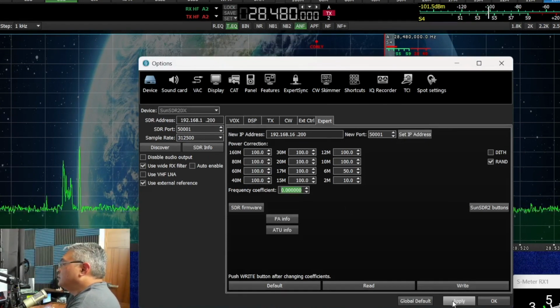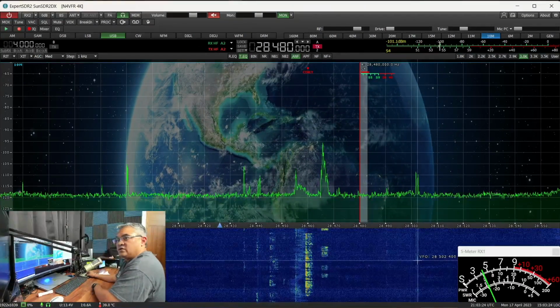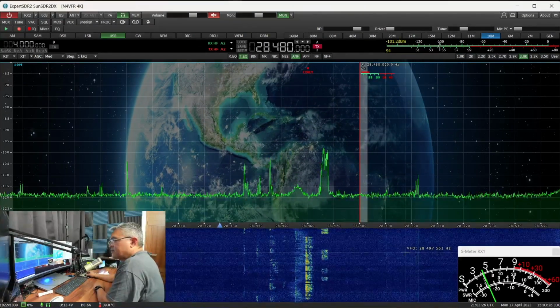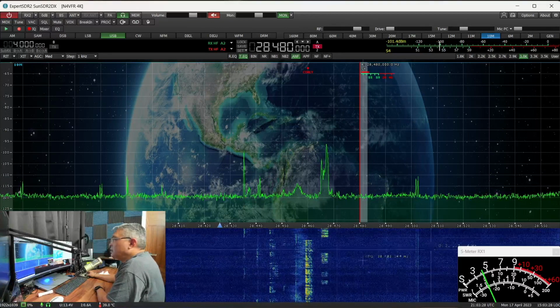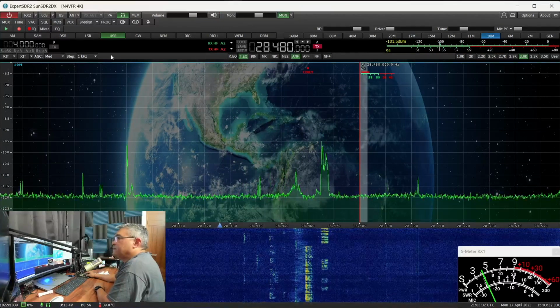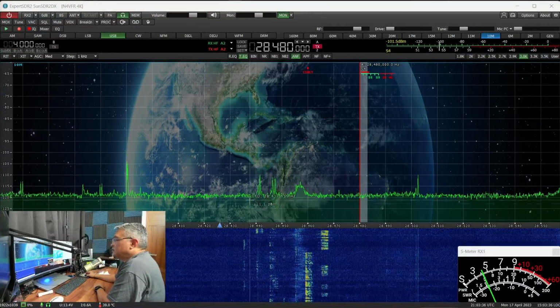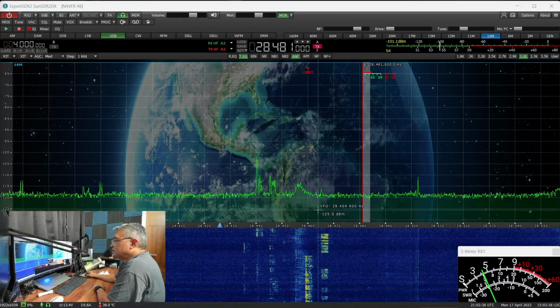Enter. Apply. And click OK. So we're now using the external reference for the timing. And let me turn on the audio. Currently on 10 meters. Let's see if we can get a radio check with somebody.